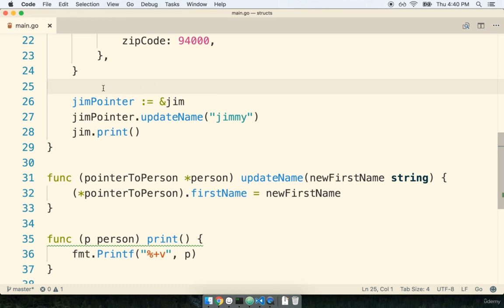In the last section, we made a little change to our code base, and the result was that whenever we called this update name function with a string of Jimmy, it appeared that Jim was successfully updated. So we're now going to break down this code and talk about exactly what we were just doing.